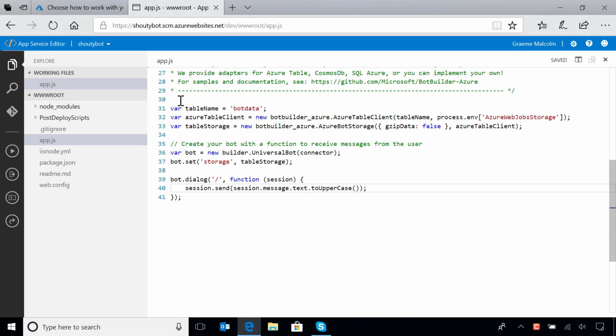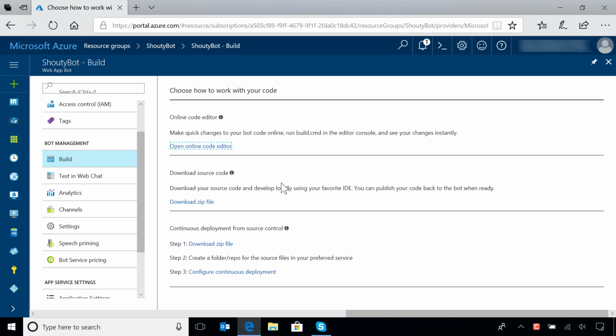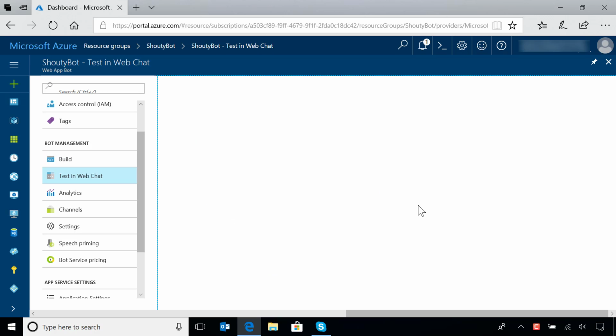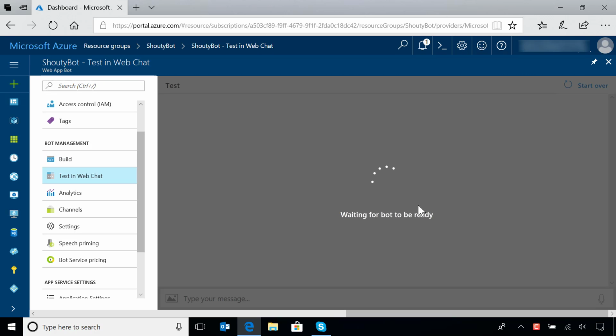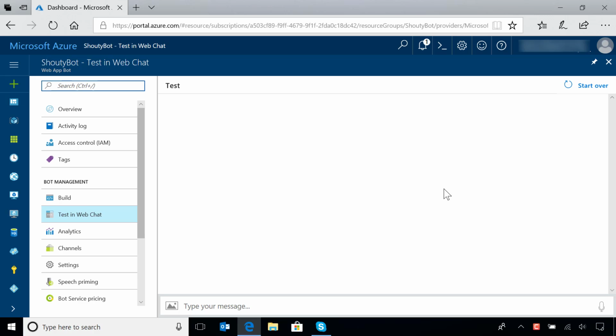So we've done that. We can now close this code editor and go back to our bot in the Azure portal. And what I'm going to do is test this bot in web chat. So we'll just click Test in Web Chat. And when the bot is ready for me to test, I can simply type a message. And I get my response from ShoutyBot shouted back in uppercase: HELLO.